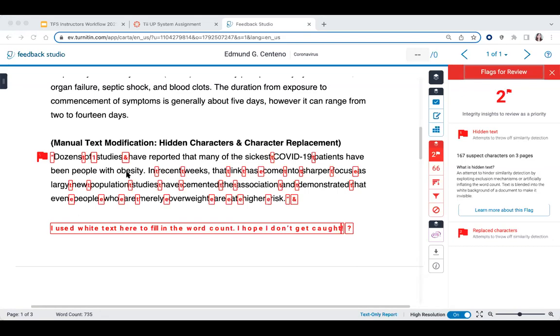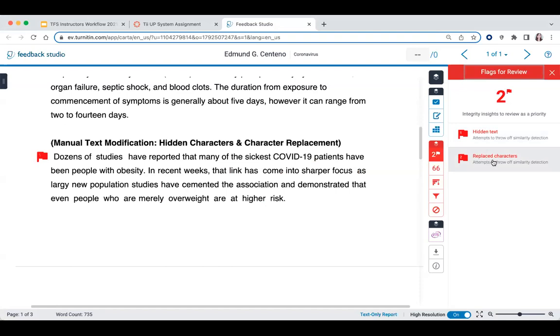Now, that's one of the reasons why I'm recommending not to exclude any quotation marks or even bibliography when you are setting up the assignment. You can do that after checking your student's work. I will unclick the hidden text, and we will now move to characters.